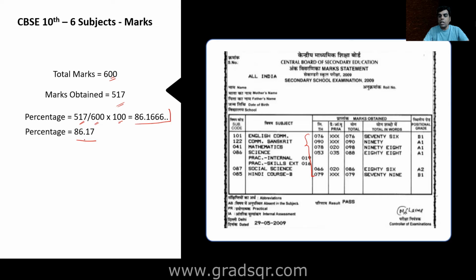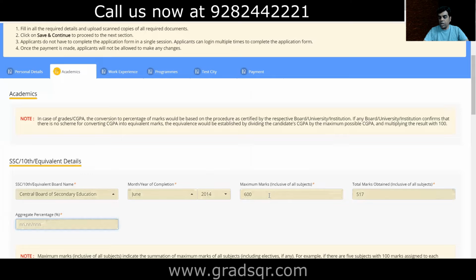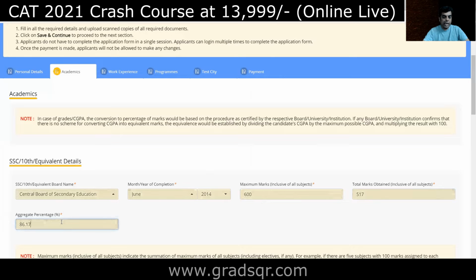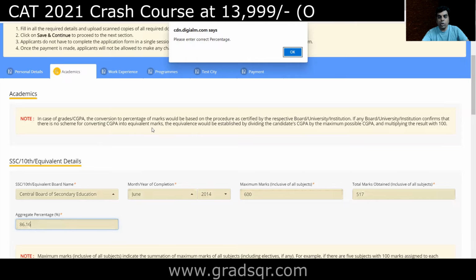Now if you add this into the CAT form, it should work. Let's check this out. I'm going to add 600 here, add 517 here, and add the percentage here. And if you click outside the box, it is accepting this. Had I put this as 86.16, it would have thrown me an error here. See? So you have to round it off to the 2 digits. You will keep it as 86.17. That's why you're seeing this error there.